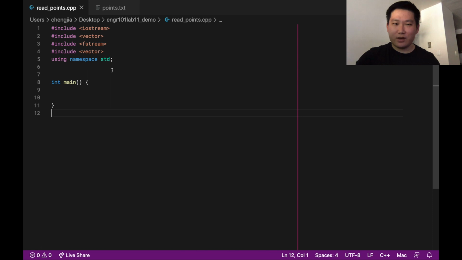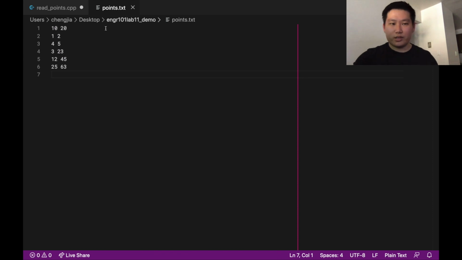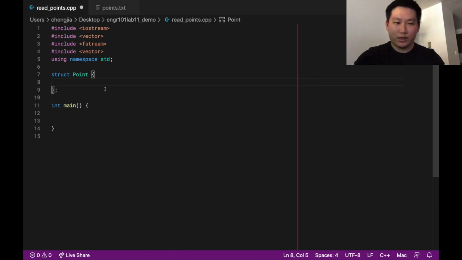Here we have a C++ file with all the scaffolding already included. So let's start by declaring the struct point. We start with our keyword struct, and then the name of our struct is going to be point. We use our curly braces, and we'll use a semicolon at the end of the struct. So let's assume all of our coordinates will be integers. So we can simply use int x and y. So each struct point will have two member variables, x and y.